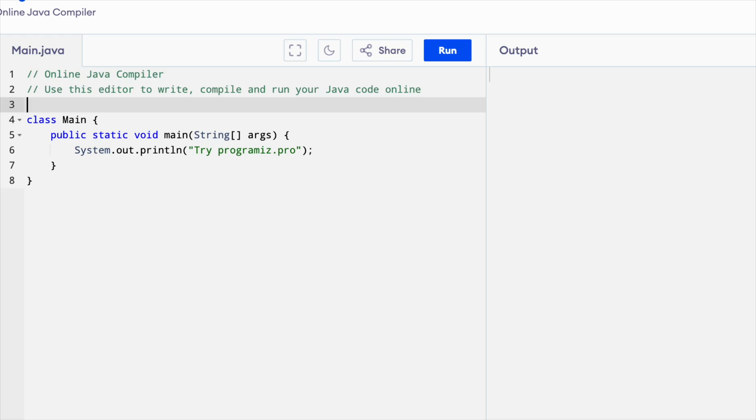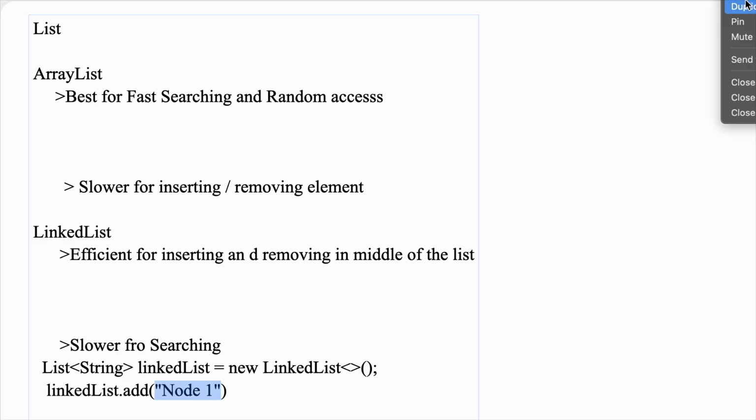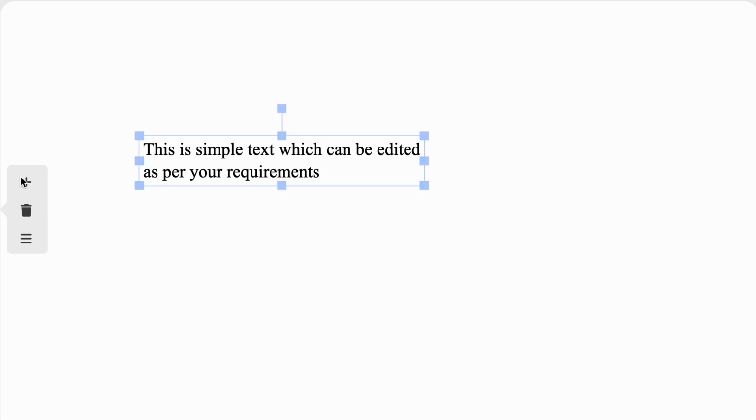Okay, the first scenario problem. The scenario is managing the wait list for the restaurant.